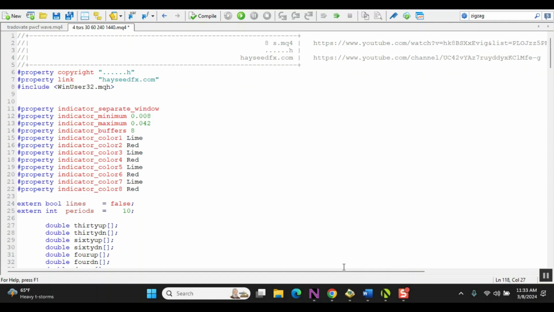Okay, let's look at some code real quick. These are the 4 TSRs: 30, 60, 240, and 1440. Now it says 8 because mine do 8 time frames. The one I'm going to post only does 4. It's going to do these 4 time frames.